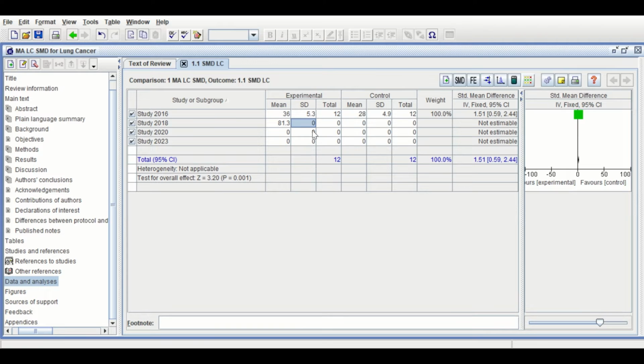To do the same for the second study, for the mean it is 81.3, for the standard deviation it is 8, and for the total number it is 16. For the control, the mean is 77.6, the standard deviation is 11.6, and the total number is 15.